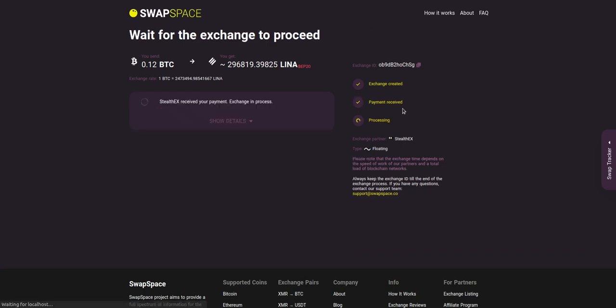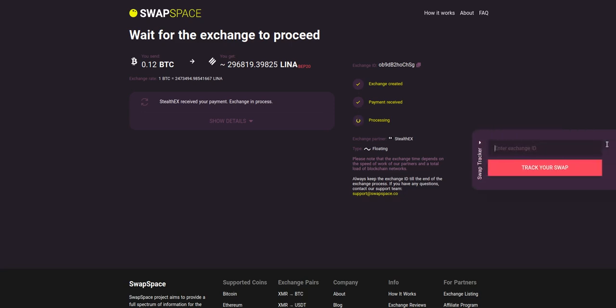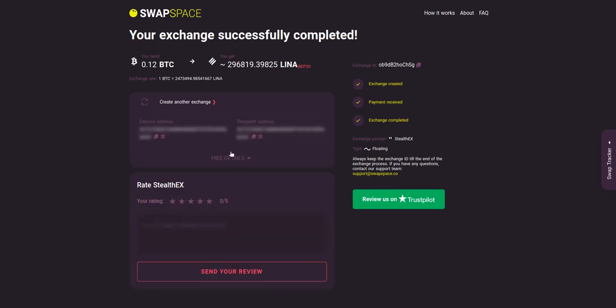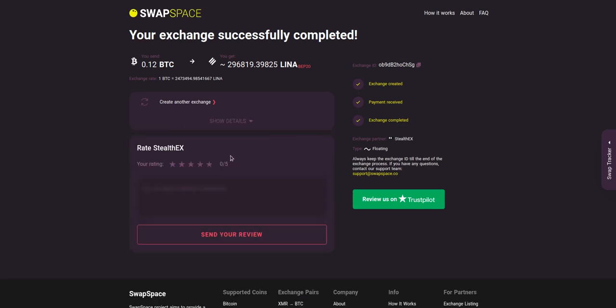After the exchange service has received your crypto deposit, the status changes to processing, which means that your exchange is being processed. Use the swap tracker to check the exchange status. After our exchange partner has sent you the LINA, the transaction status shifts to completed. Click Show Details to see your transaction hash and other attributes of the exchange. And that's it. Now you've learned how to swap BTC to LINA in a fast and easy way.